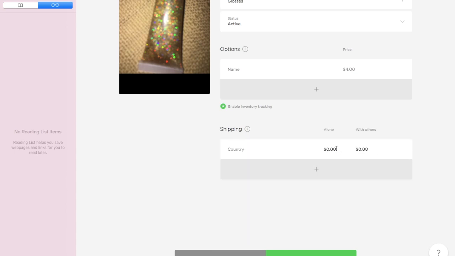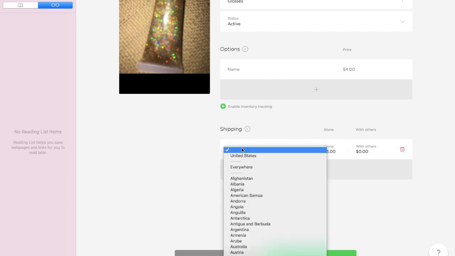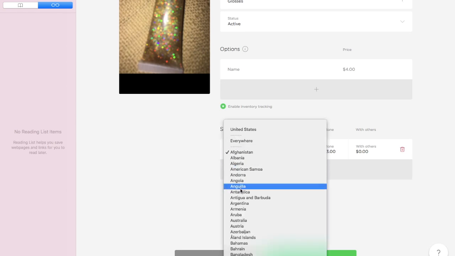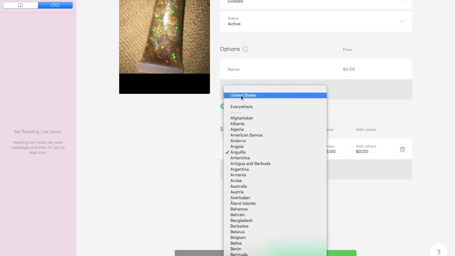Then you want to add your shipping. However much you want shipping to be, you can add it there. So I added $3 for shipping. Then I'm going to add for what country. I can do Afghanistan or whatever I want, but I'm just going to do United States.